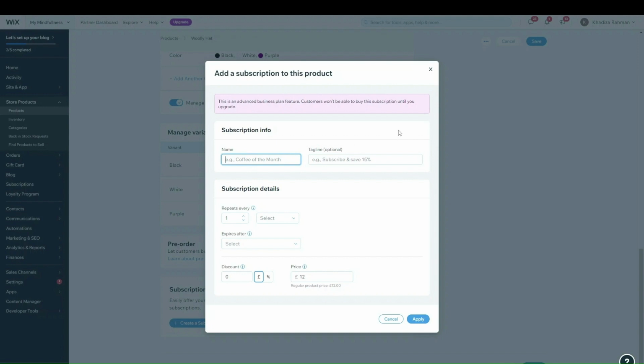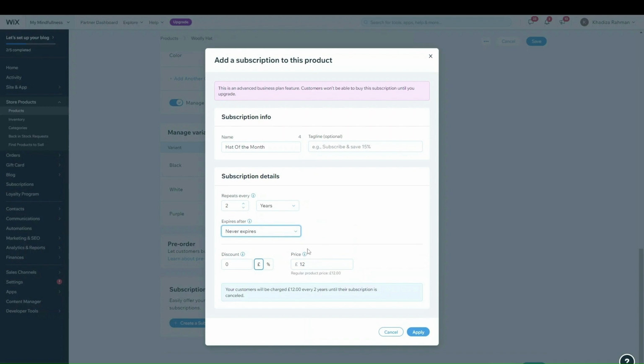So for example, if you do say have the month, you can give it a tagline, so subscribe and save 15%, or any kind of tagline that it is. And then this is where you fill in the actual subscription details. So maybe if it's a monthly product, you do repeats once every month. If it's a bi-monthly product, then twice every month. If it's once a year, 2 years, things like that. And when it expires, so maybe it's something that expires after a certain number of billing cycles, or if it's something that doesn't expire until someone were to cancel their account.